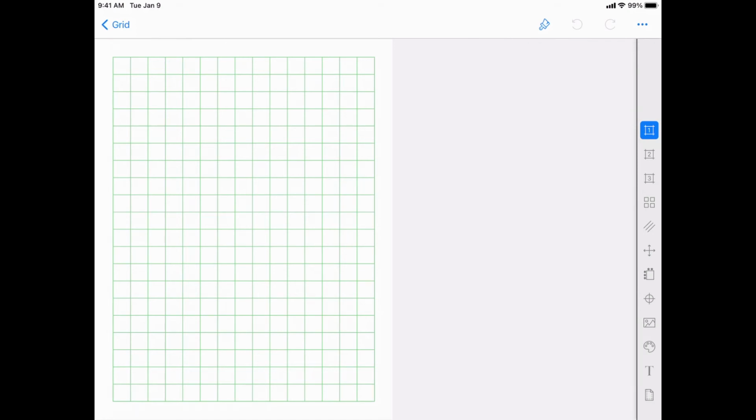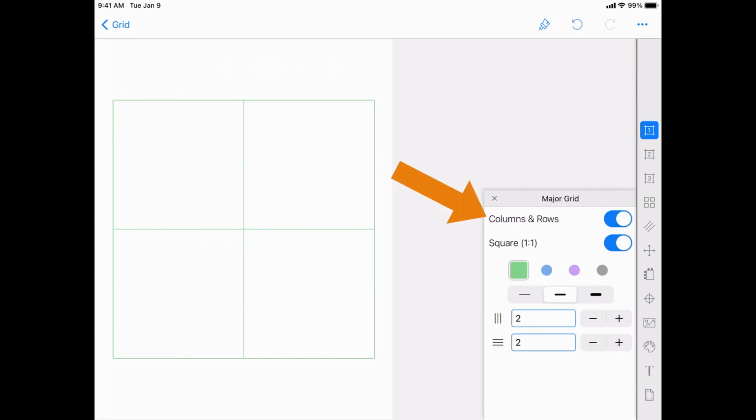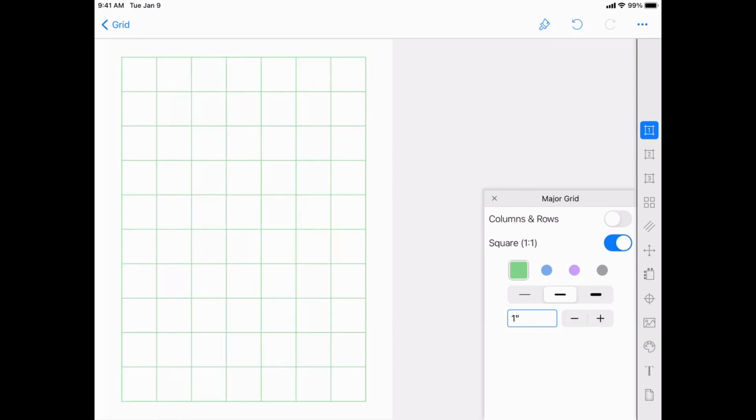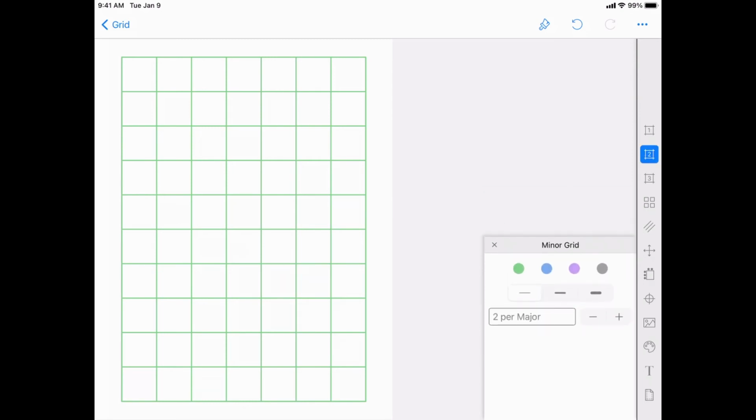The main control is always first. The Grid 1 menu has a rows and columns switch to make it easy to create a grid with a specific number of rows and columns. If I turn off the square switch, I can create a grid with rectangles. I'll set this major grid to 1 inch and use a minor grid to divide it. Before we go on, I'm going to adjust the line weight of the major grid to heavy so it is easy to see. Grid 2 adds a minor grid by turning on a blue color.